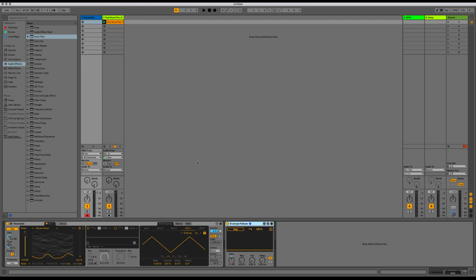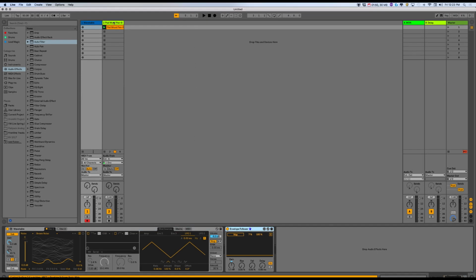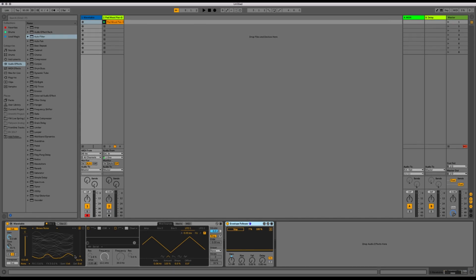Hello everyone. I wanted to look really quickly at how we can use Wavetable as a kind of noise low frequency oscillator, a noise LFO, something that we don't have typically inside of Live. But if we combine Wavetable with the Max for Live envelope follower, we can do some pretty creative stuff with Wavetable at very low octaves.